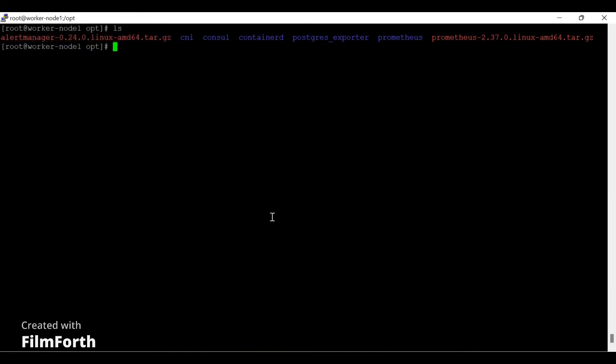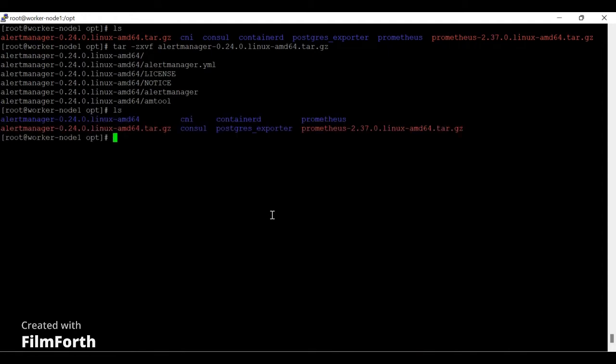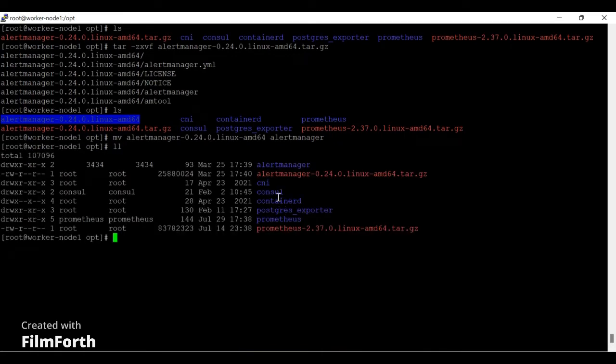So this is the package. Now I'm extracting it. Here we have the alert manager package, and I'm also going to move this under the alert manager folder only. Now I'm going to change the ownership as well for this one, to prometheus. Then I'll give the alert manager.